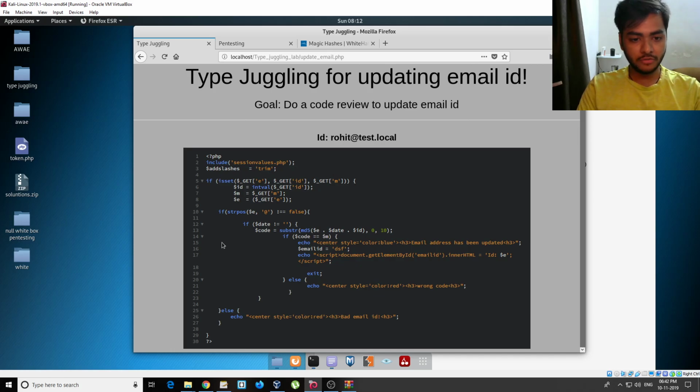Okay, if you see on line 14, there is a check for code equals variable m. The m value is set to the GET parameter m, so it is completely in our control. The code is the md5 hash of e, date, and id, and you can see only the substring 0 to 10 is being used. So even though the md5 hash is 32 characters, the code variable has only the first 10 characters of the md5 hash.